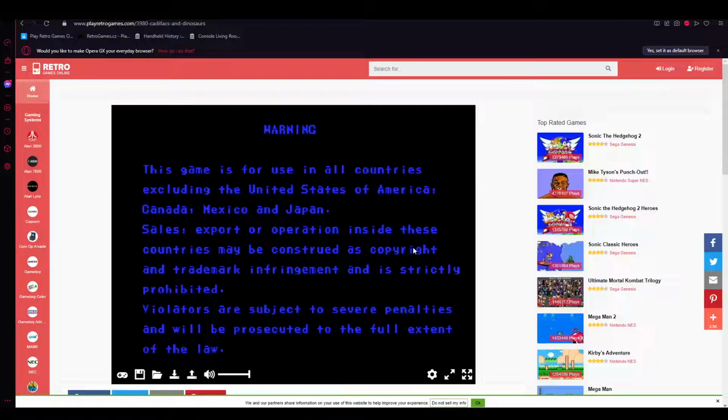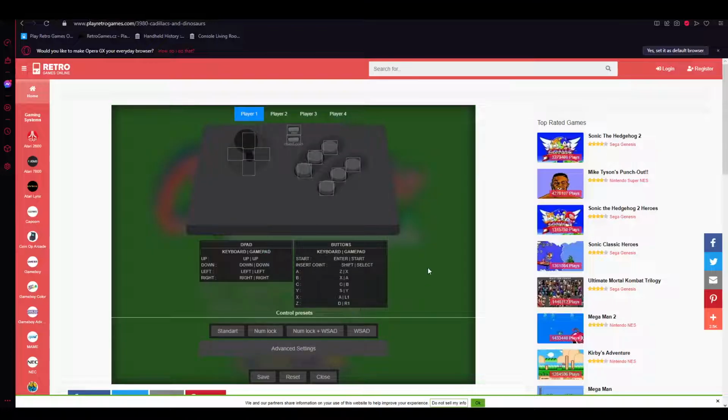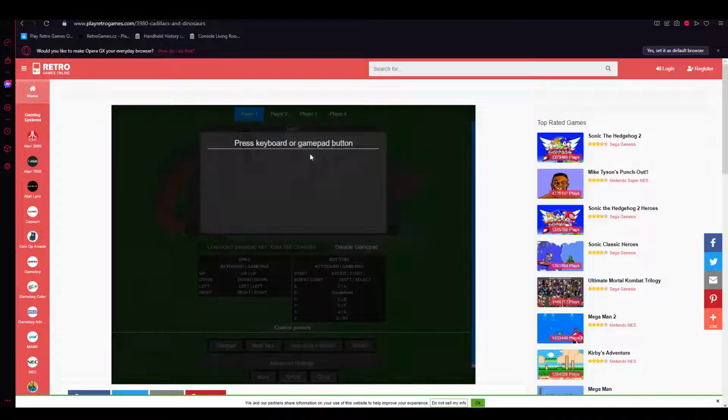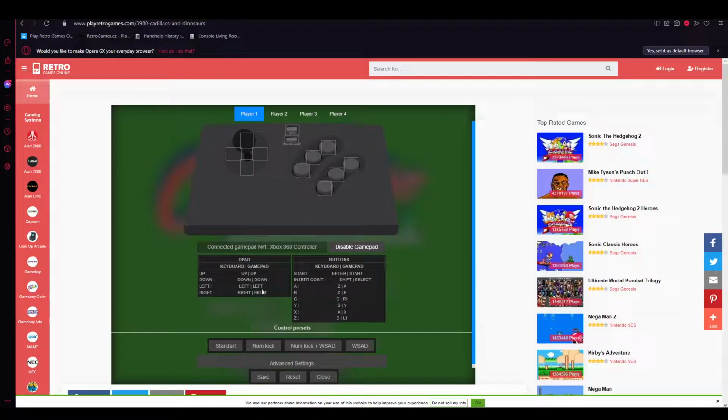So you can plug in any controller. I like to use the Xbox 360 controller. You can go ahead and map the buttons here. Press up, down, left, right. So this is an important button. That's the insert coin button. Here's the start button. We'll do A for this button. We'll do Y. A, maybe shoulder buttons for this. Yep. And then you go ahead and close it.